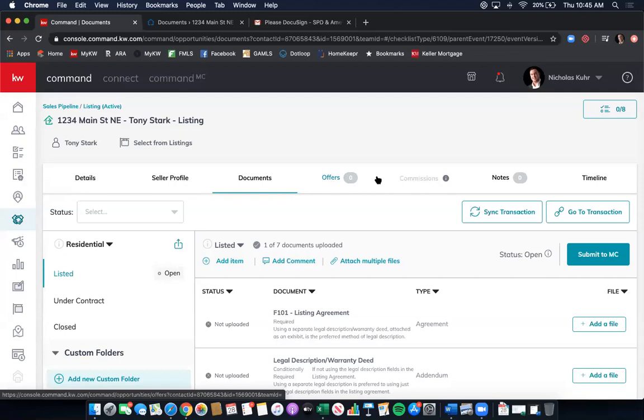That's why it's very, very, very important that you start your transaction from within Command, so that the room in DocuSign and Command are linked. Okay, so start the transaction from Command and then go to DocuSign. Yeah.